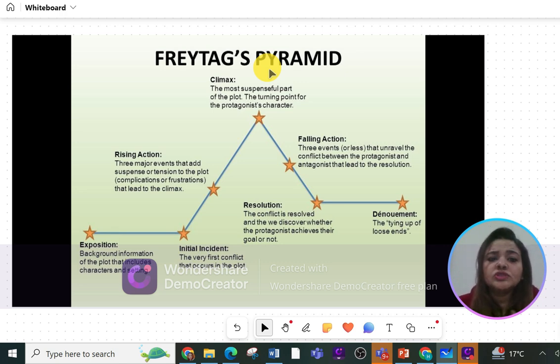Climax is the most suspenseful part of the plot. It is the turning point. It is the point where there is no going back. It is the point where something is going to happen, and maybe the character comes face to face with his nightmare. That nightmare, I'm using it metaphorically, can be a person he dreads, maybe an antagonist. He comes face to face with that.